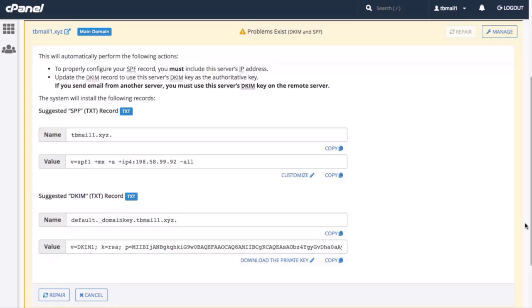the records for you. We can review the system's recommendations for any invalid records, copy information, customize the suggested SPF record, or download our private key before approving any changes. Once we click Repair, the system proceeds with checking the repaired records to ensure that the changes are valid. For now, let's click Cancel.